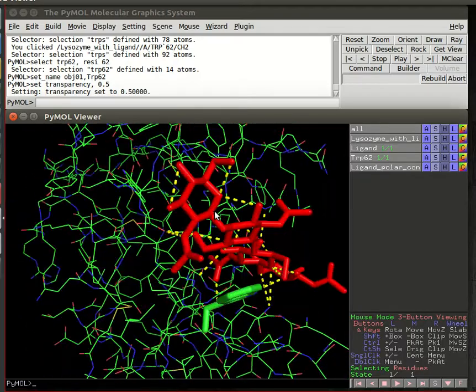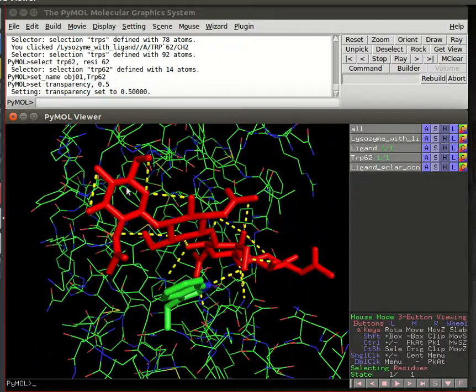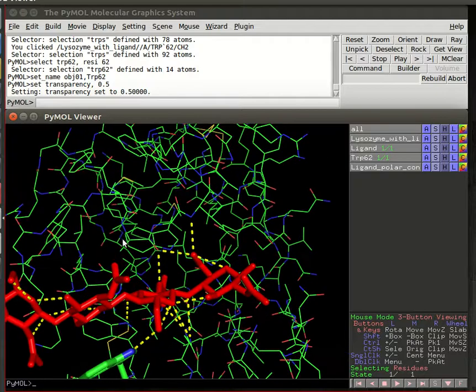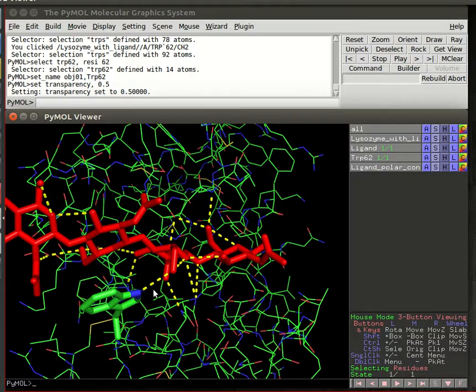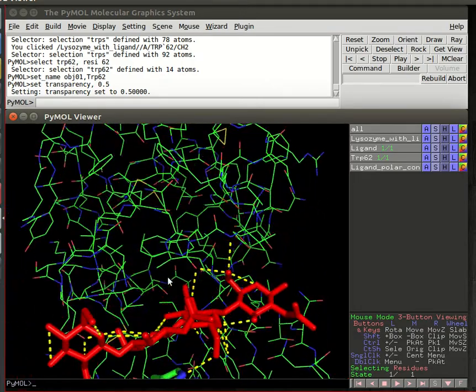Yeah, so we had our hydrogen bonding displayed here, or at least polar contacts. As we mentioned, some of them are intramolecular, which is not that interesting to us, whereas I'm asking for contacts, potential hydrogen bonding between the ligand and side chains on the lysozyme itself.